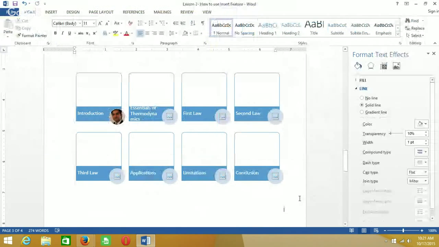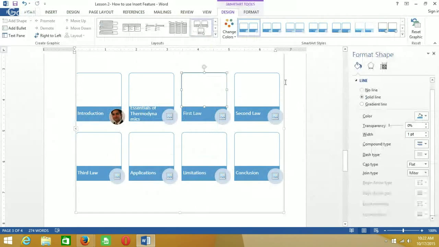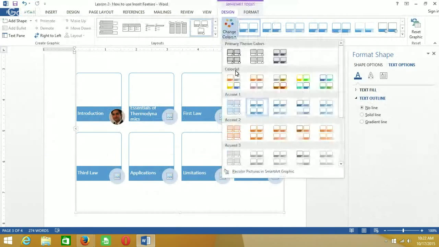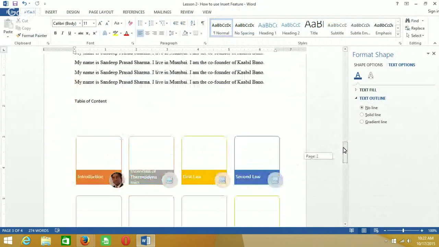You can see this. So this is how you insert a picture. So this looks very, very neat. This looks very, very nice. And you can change the colors as well. So for example, if you want to change the color, just select this and you can change the colors here. Right? So this looks really, really nice.